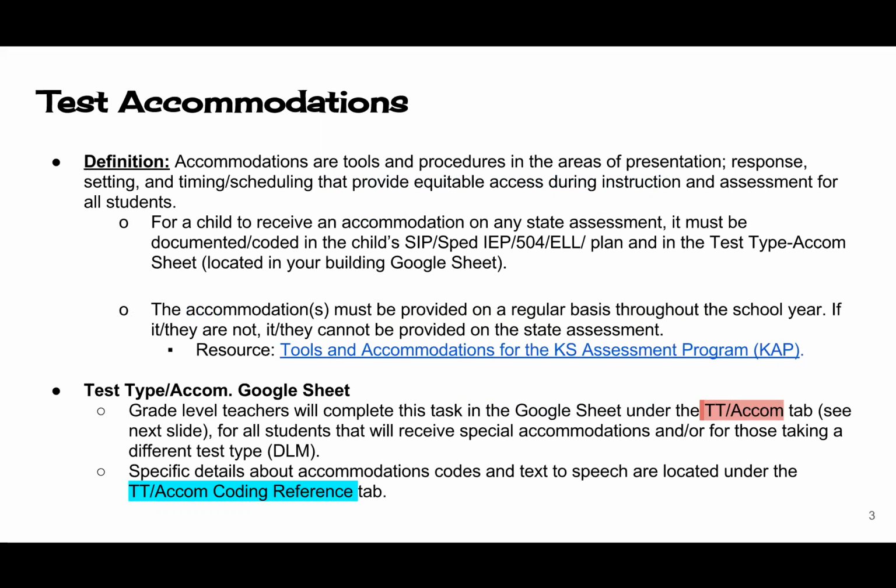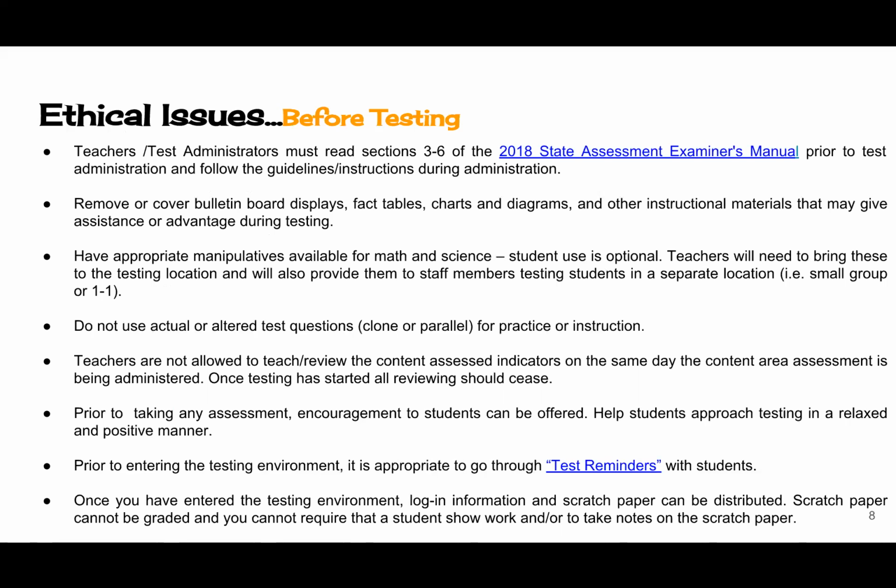Do not use actual or altered test questions, clone or parallel, for practice or instruction. Teachers are not allowed to teach or review the content assessed indicators on the same day the content area assessment is being administered. Once testing has started, all reviewing should cease. Prior to taking any assessment, encouragement to students can be offered. Help students approach testing in a relaxed and positive manner. Prior to entering the test environment, it is appropriate to go through the test reminders with students. You're welcome to add additional reminders to this master list if you would like.